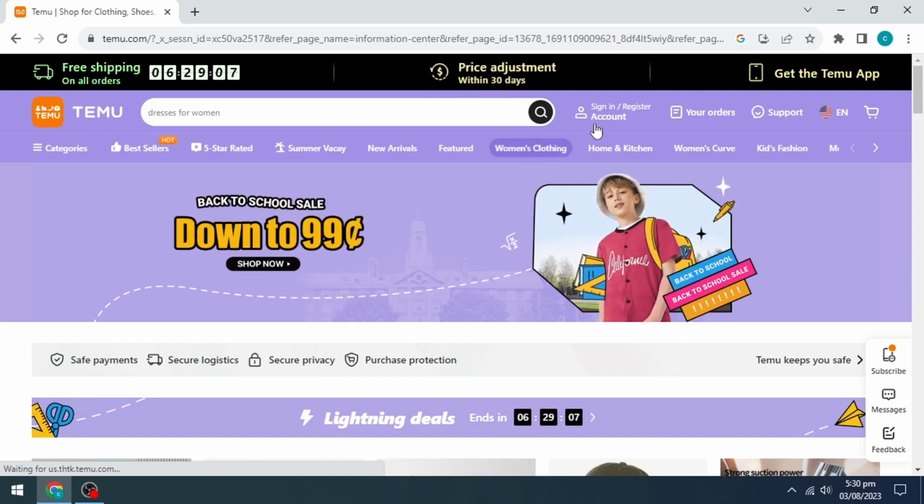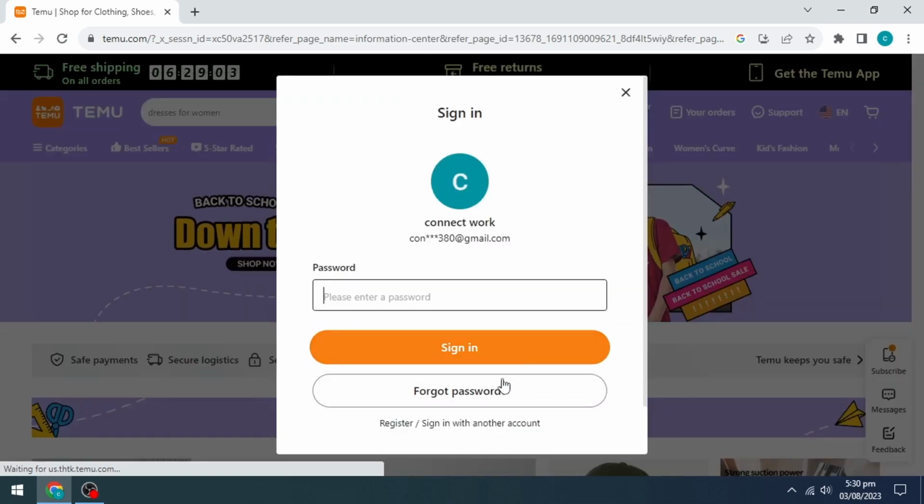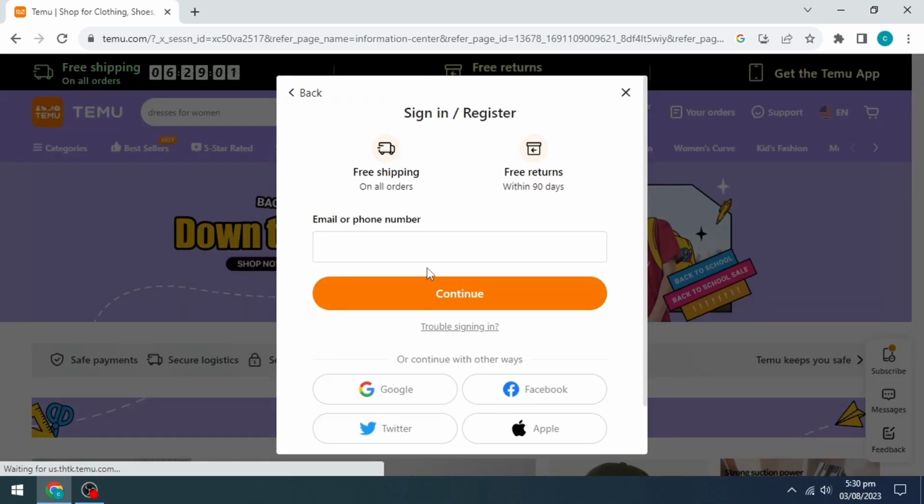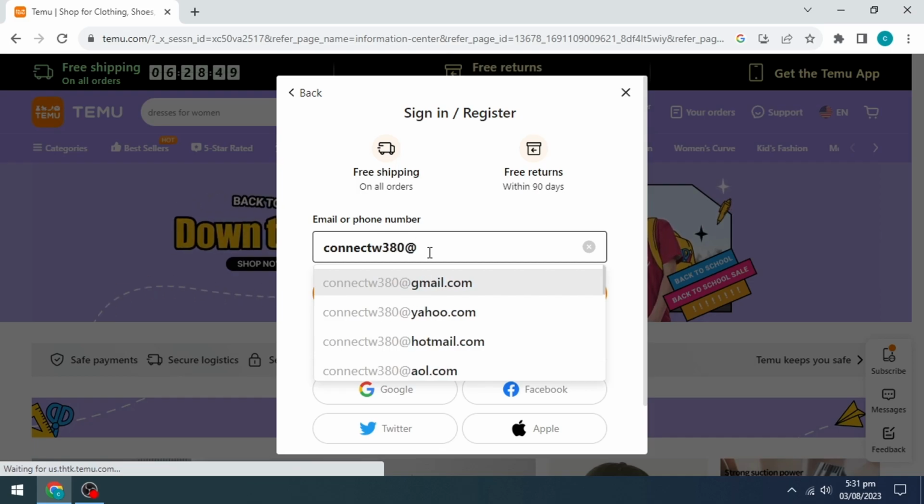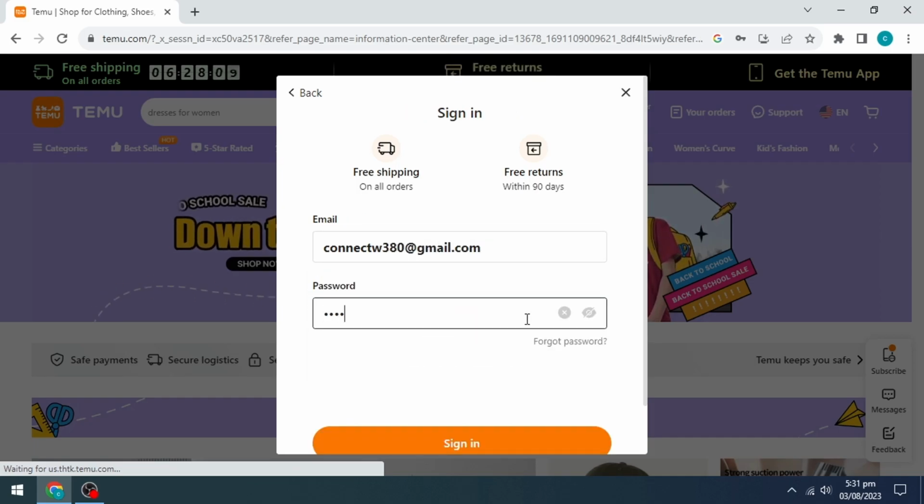After that, we will open the Temu page, which I have already opened. If you have created an account, then sign in. Otherwise, create an account. Then we will enter our email and click on the continue option. After that, we will enter our password and click on the sign in option.